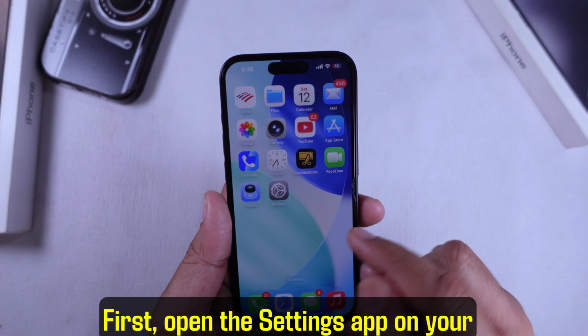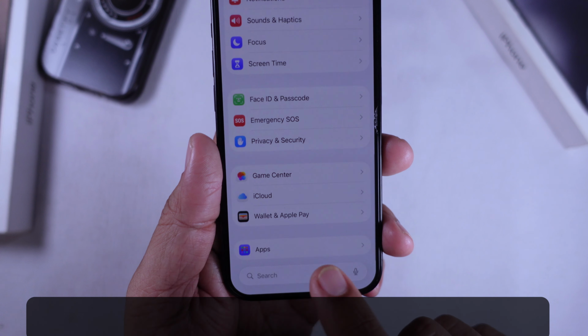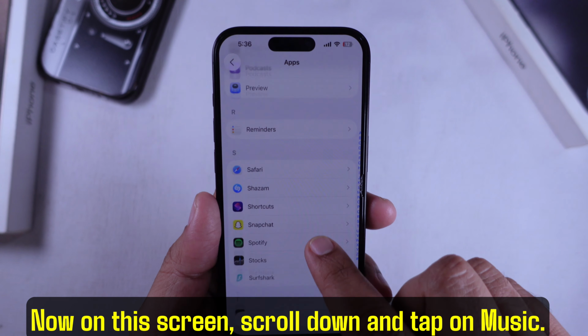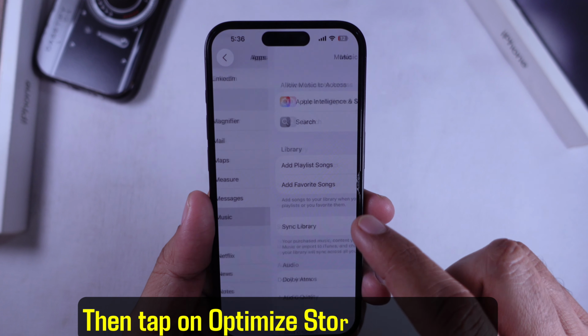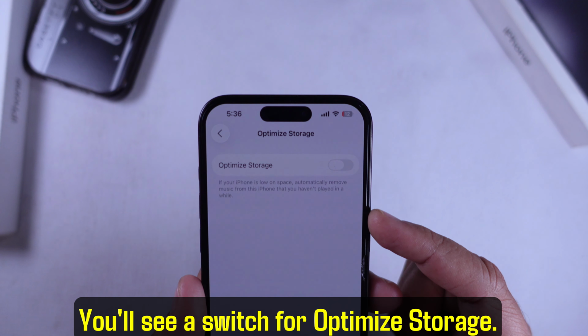First, open the Settings app on your iPhone. Scroll all the way to Apps section. Now on this screen, scroll down and tap on Music. Then tap on Optimize Storage under the Download section. You'll see a switch for Optimize Storage.